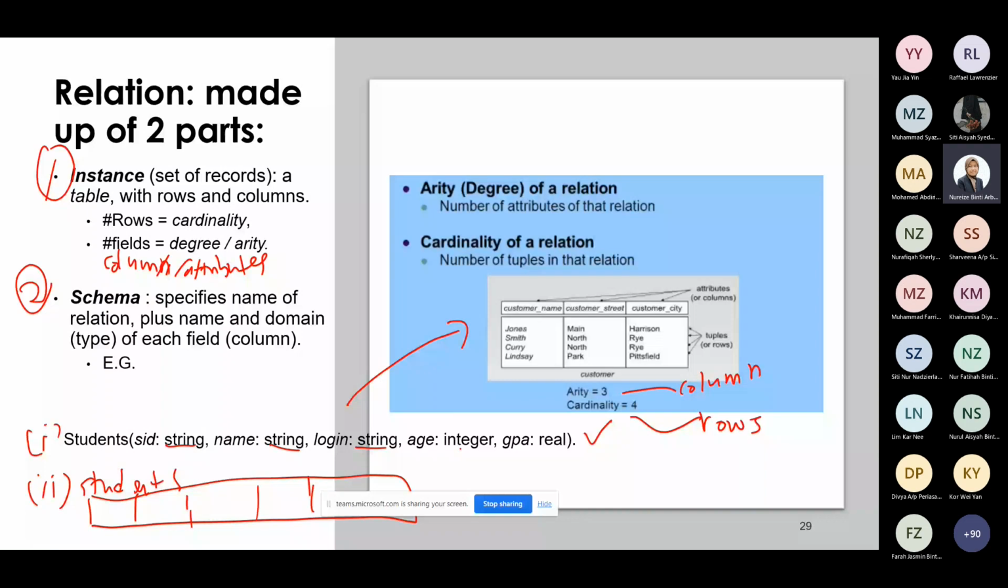So I hope you're clear that when we say schema data or schema table, you should write in this way, either one. But sometimes it is specifically mentioned which form you need to write. Again, an instance contains the rows and also the attributes, and the other one is a schema, a specified name of the relation plus the name and domain of each field. The domain is actually the column or attributes.